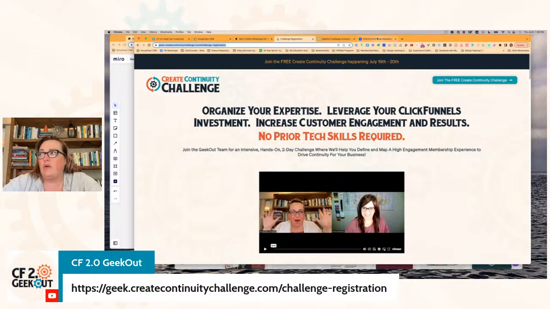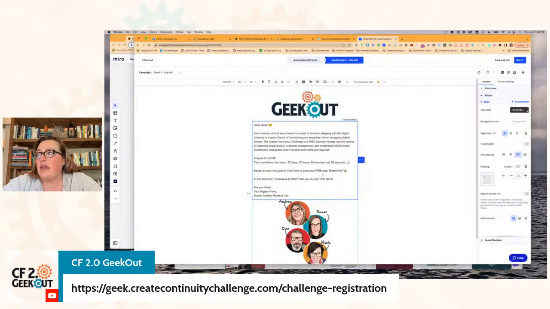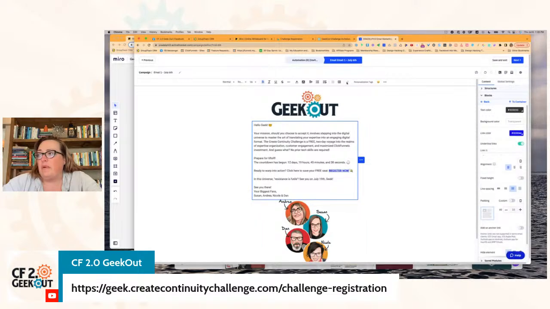And I'm going to go to my Active Campaign and just do a little user experience trick. I would do this: register now, and not a button, because the HTML on the button will sometimes hurt your deliverability. So instead of a button, just say register now. And then I'm going to come up here to my link. And in the new builder, it's over here on the right. We're going to add that.